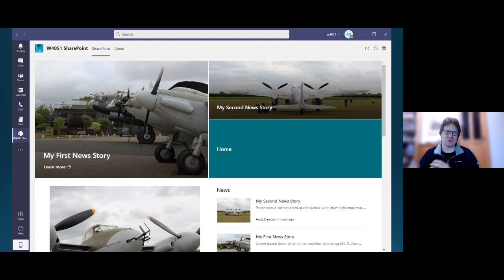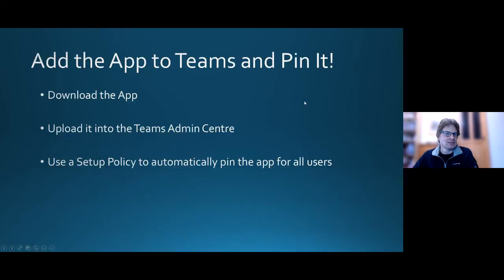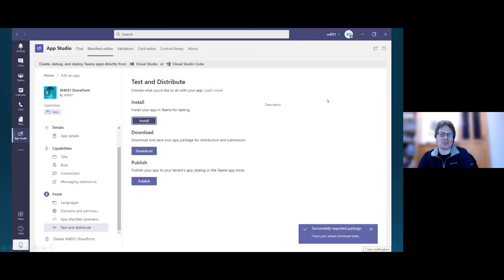Okay, so how do we take this app that I've developed for just me and make it available to the organization as a whole? What we actually do is we go back to our test and distribute page, download it, and then we upload it into the Teams admin center and use a setup policy to automatically pin it for all of the users that we have within the organization. So if we look back at our test and distribute page, you'll notice that you've actually got a download button in the middle. If you click that, what you get is what's shown in the bottom right-hand corner, where it says it successfully exported the package, and it sticks it in your default download folder. So, dead easy.